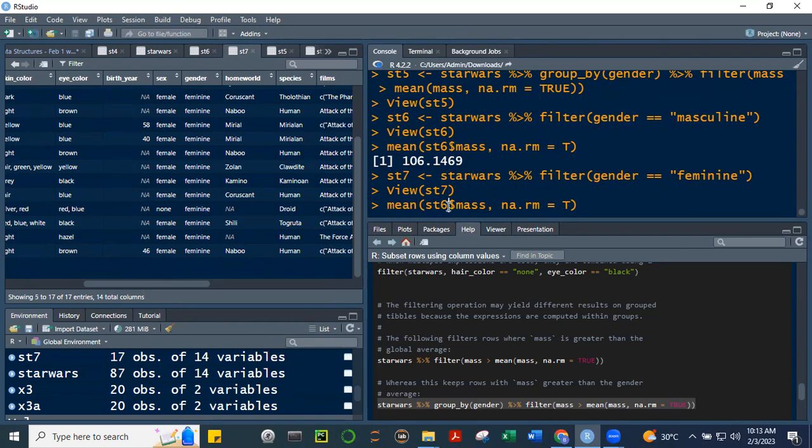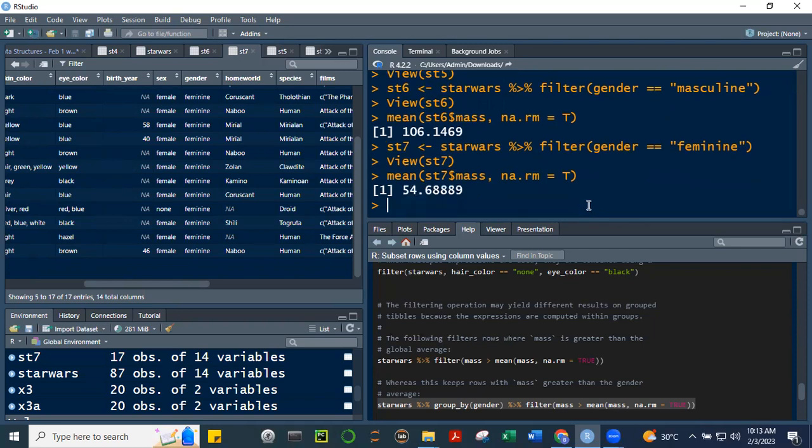ST7. Kunin natin yung mean ng ST7 and NA.rm is equal to true. Control Enter. So ang average ni masculine, ang mass niya 106.15. Ang average ni feminine is 54.7 approximately.